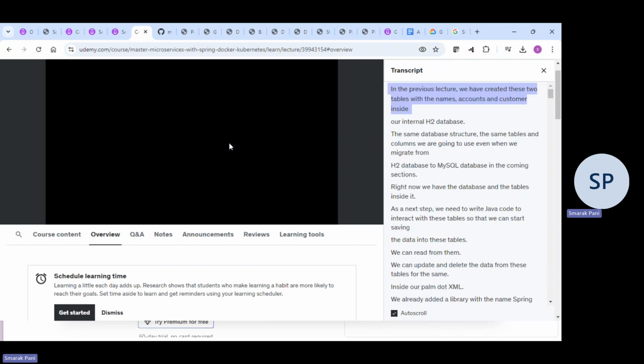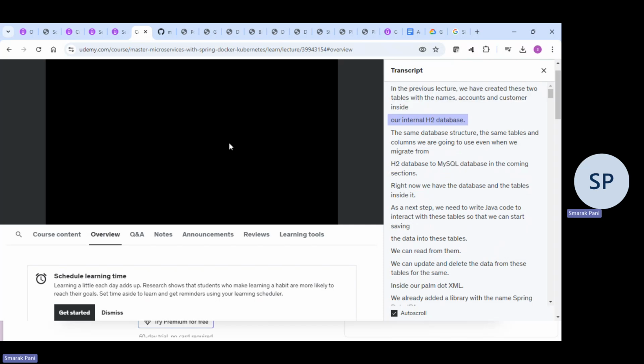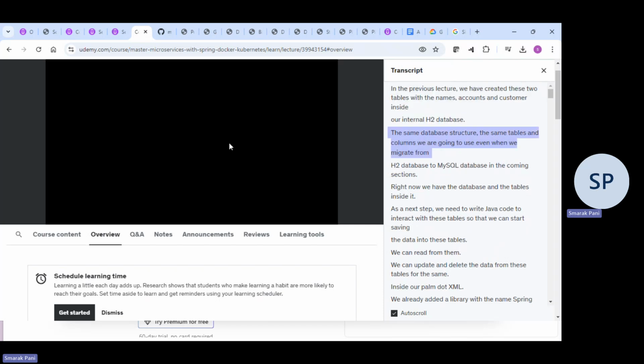In the previous lecture, we have created these two tables with the names accounts and customer inside our internal H2 database. The same database structure, the same tables and columns we are going to use even when we migrate from H2 database to MySQL database in the coming sections. Right now, we have the database and the tables inside it.